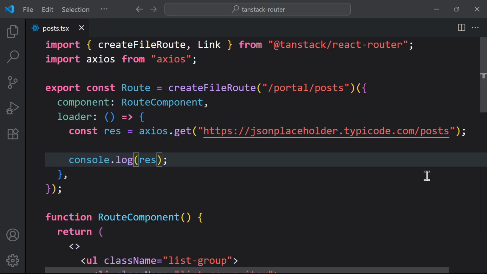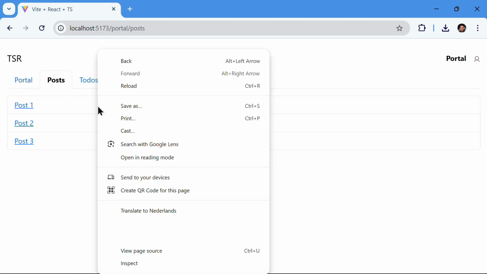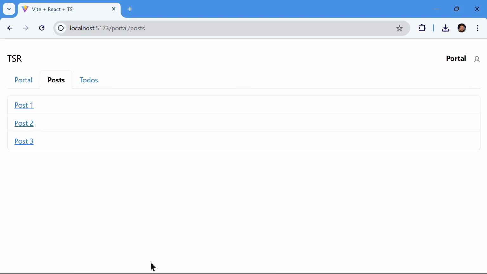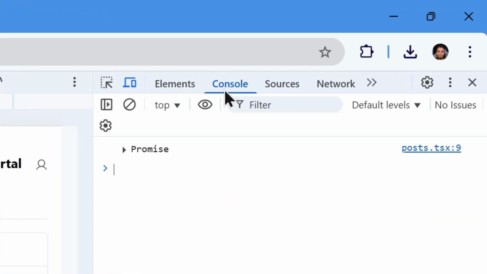Now save the changes and open the browser. Navigate to portal and then to posts. Now let's open the DevTools, and under the console tab, you'll see that it returned a promise. Now a promise is just a placeholder for a value that takes time before it's available.